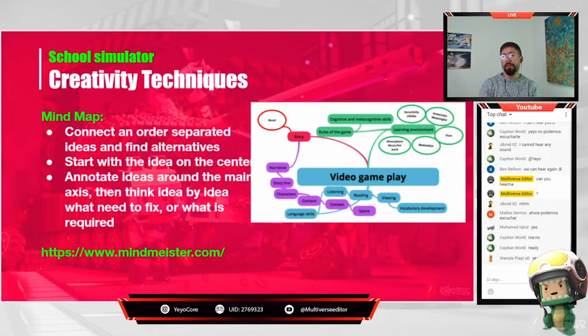So what is a mind map? A mind map is just a simple thing. It's just a canvas that connects some ideas, some words. Those ideas are going to be saved in words. And why is it important? Because this is going to give you an overview of what you are going to do.